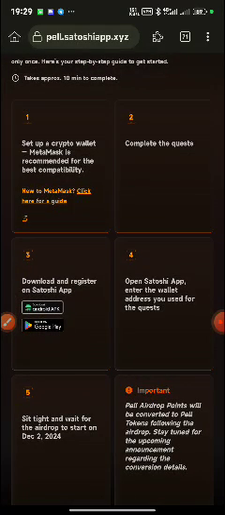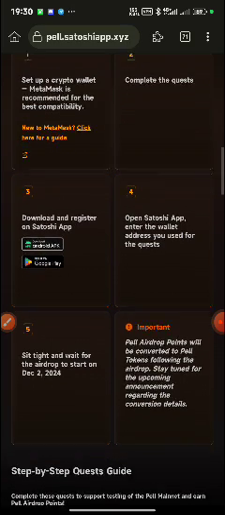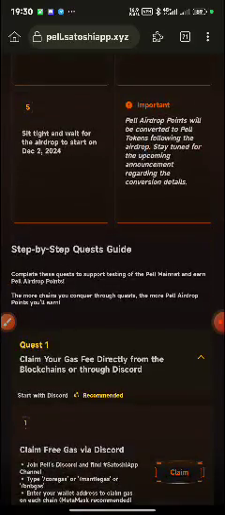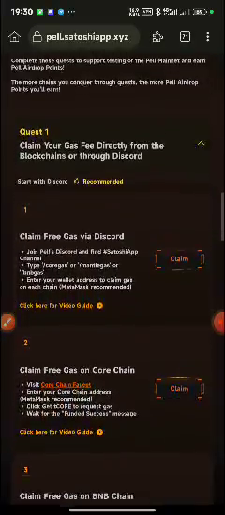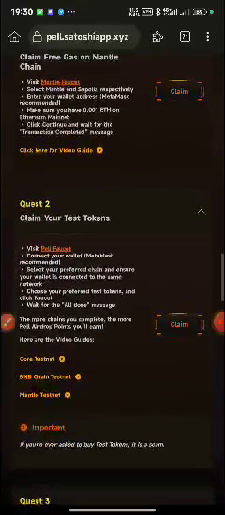5, sit tight and wait for the airdrop to start on the 2nd of December 2024. So Pell airdrop points will be converted to Pell tokens following the airdrop. Stay tuned for the upcoming announcements regarding the conversion details. So these are the step-by-step guide here, and there are things you have to do yourself.